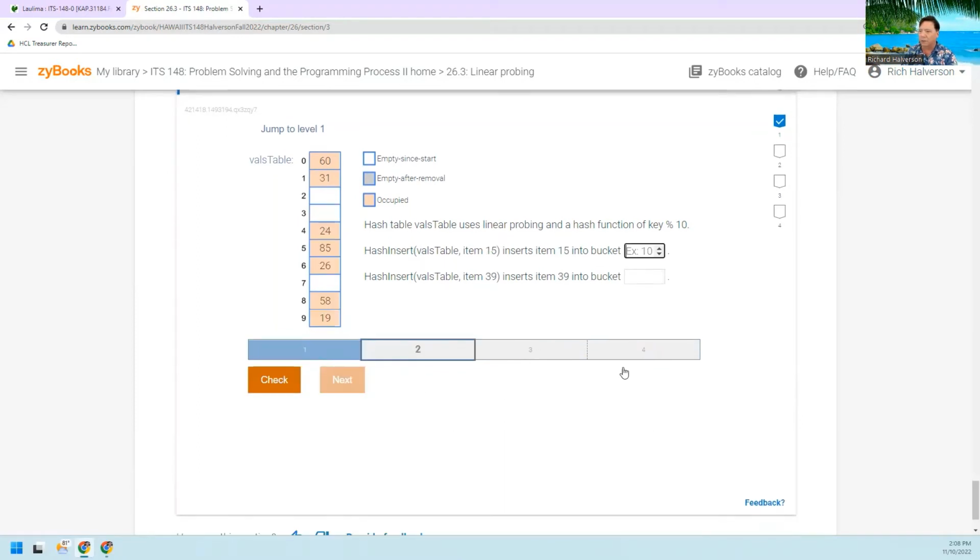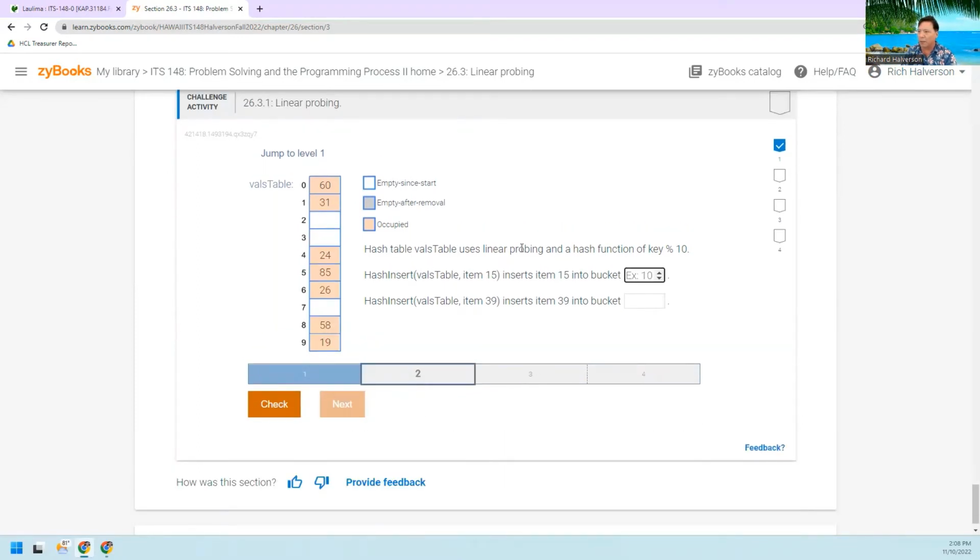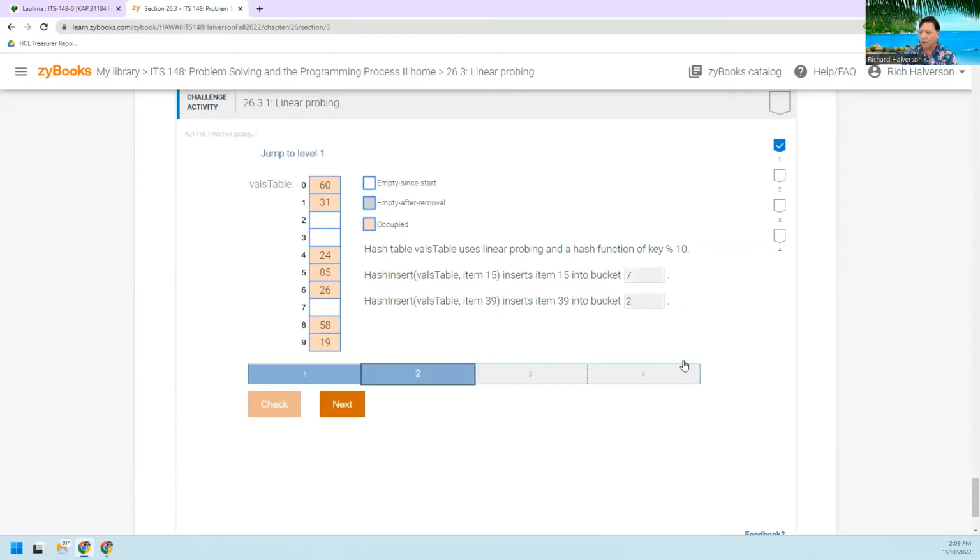All right, let's just do the next one here. We're going to insert 15. So 15 maps to 5, and there's something there. So it goes into 7, because 7 is the first empty one. And then we're going to insert 39, and 39 maps to here, something in there. Goes to the next one, something in there. Goes to the next one, something in there. And then 2 is the next open one. You see how it wraps around? Mod 10 wraps around. All right, let's see if that's correct.